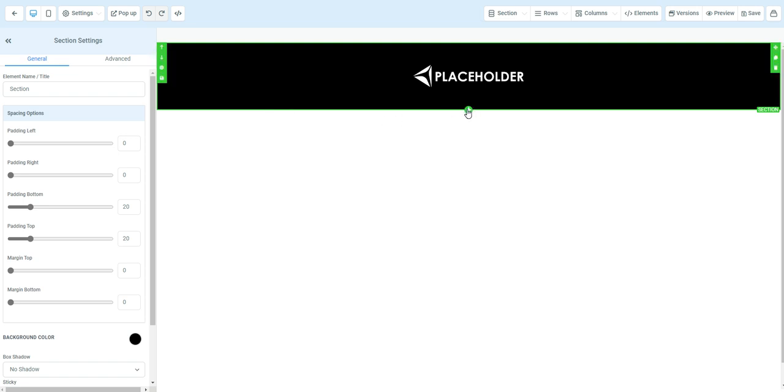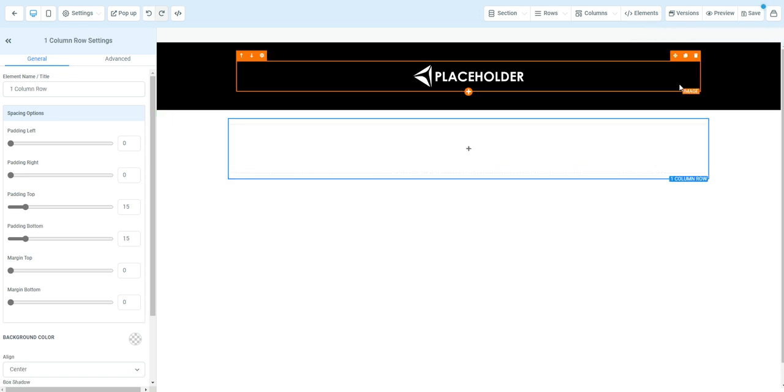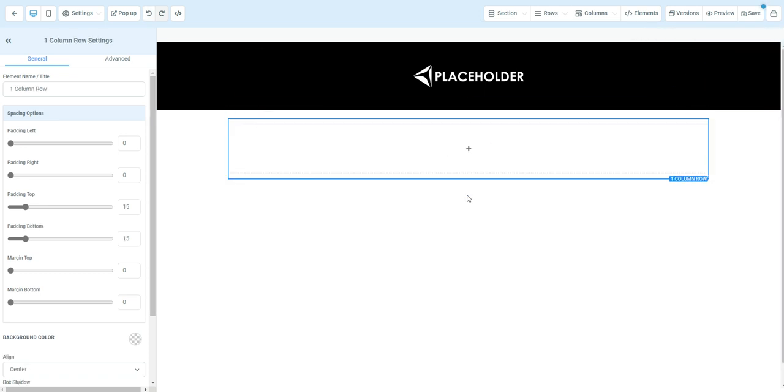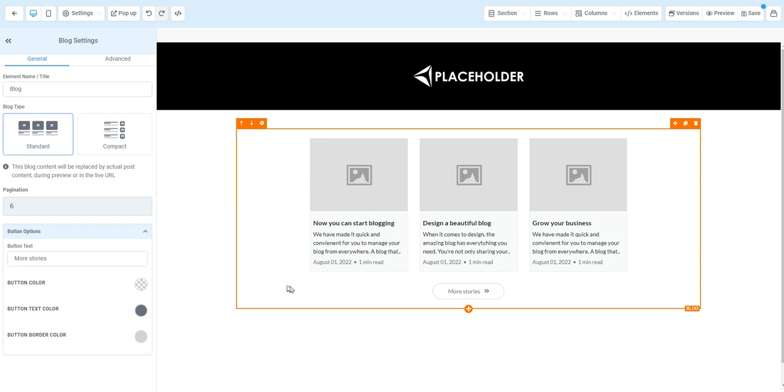So what we're going to do is add a new section, and we'll click add a row. In this case, we're just going to add one column just for this different style, but I'll show you some different styles that you can add. And we're going to click add element. Now what we're looking for is this blog element here. This is going to be the blog post list. What it'll do is list out the blog posts that you've already set up. So we're going to click blog post list and drag it in.